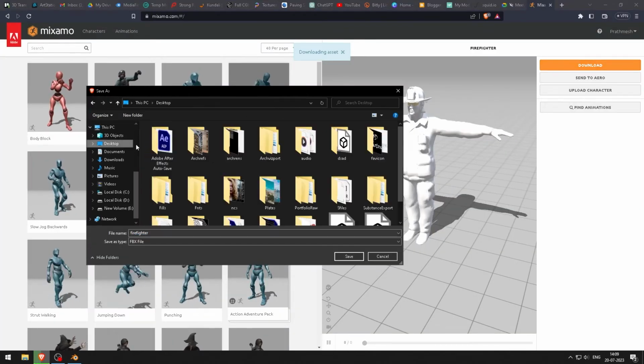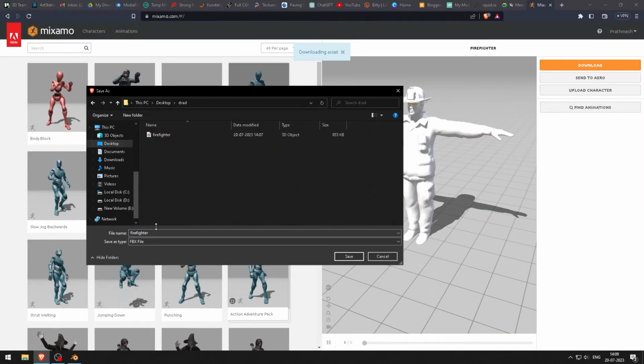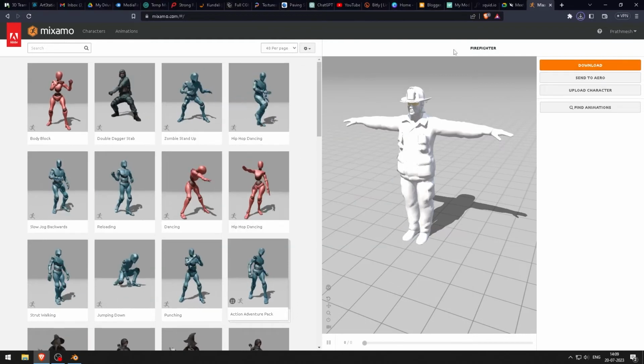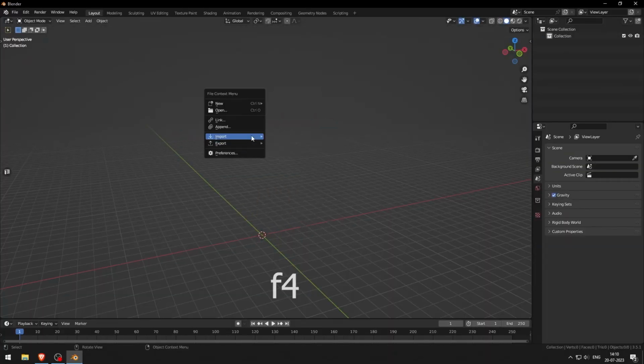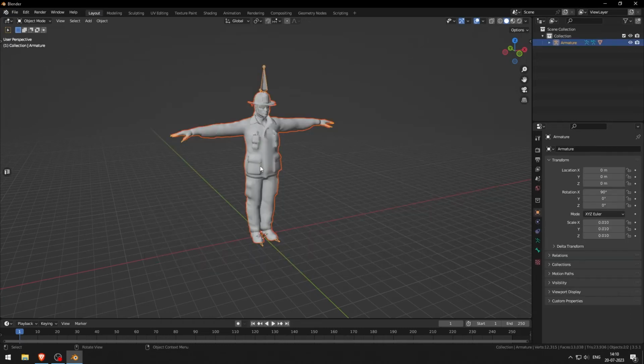We'll save it. Let's name it as rigged. Now head over to Blender and delete this. Import the FBX by hitting F4. Now let's select the armature rig.